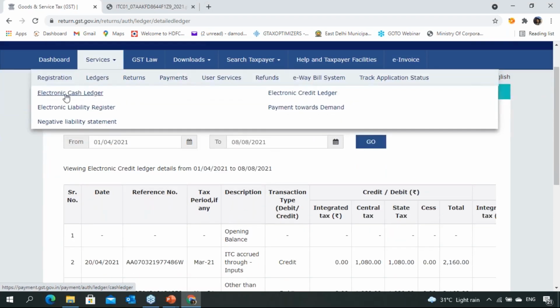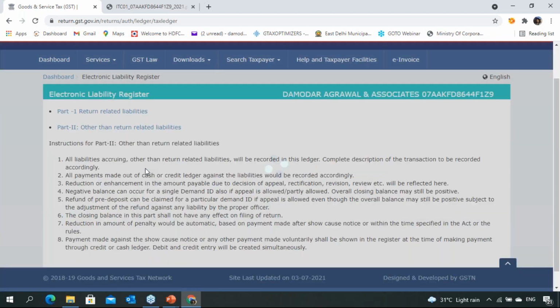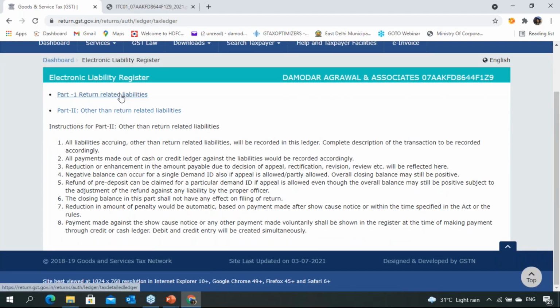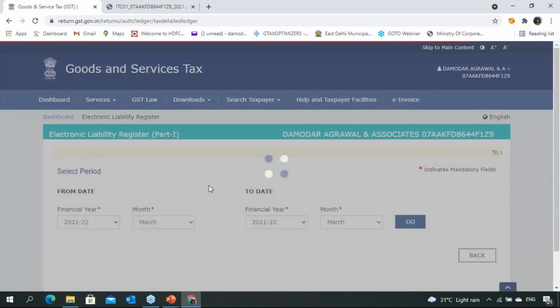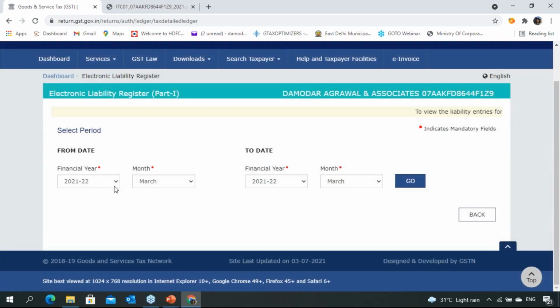So there is your cash ledger. This is your electronic credit ledger. And this is your electronic liability ledger. So it will show you from which date to which date.